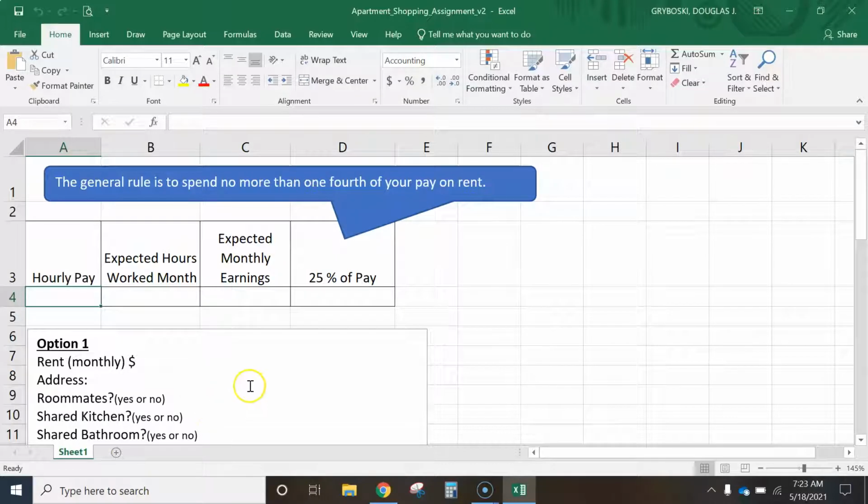And remember from the first video, the general rule is to not spend more than 1/4 of your pay on rent. So we put that category here. But let's calculate what we think our monthly earnings will be so that we can figure out what a quarter of that is. And the spreadsheet will do the calculations for us.